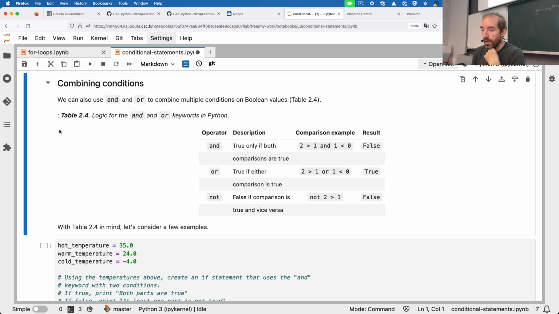So one other thing we can talk about here is combining conditions. Sometimes you want to check to see whether this is true and some other condition is true. There's a little logic table given here showing, for instance, the AND operator that will be true if both comparisons are true. So 2 greater than 1 and 1 less than 0 would return false. 2 is greater than 1, that's true. But the AND operation requires that both this test and the second test, 1 being less than 0, are true.